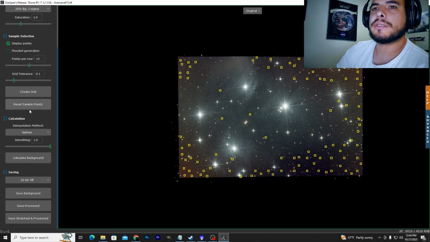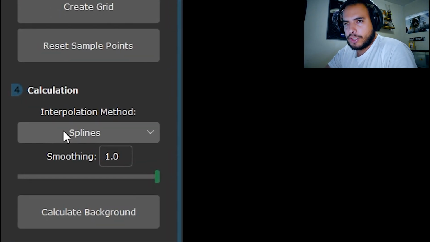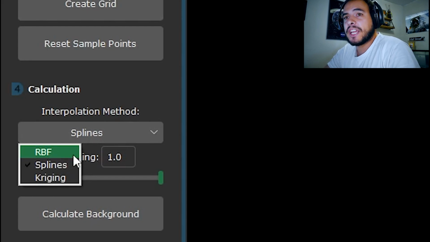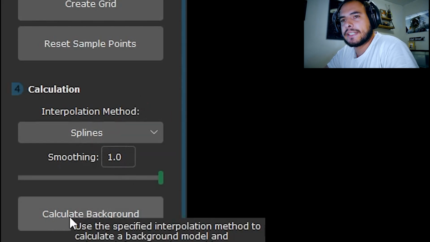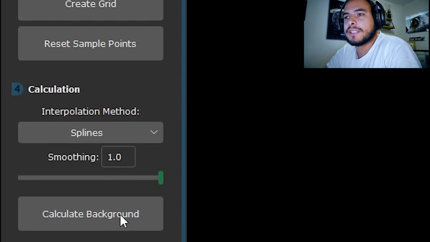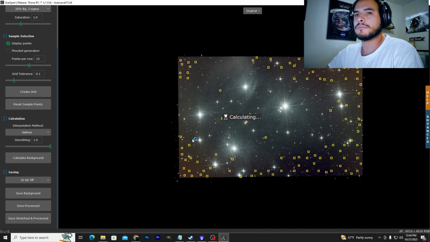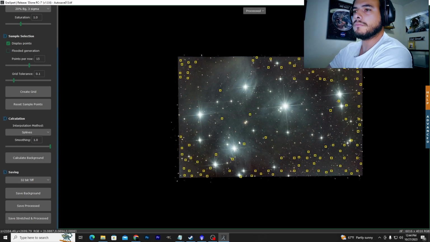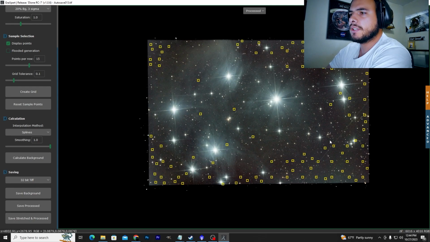Alright, so now we go to here. You could click on splines, RBF, and kriging. I usually pick splines at first and test it out. So we could go to calculate background and it's going to extract it. Let's see what we get. Alright, that is not that bad actually.